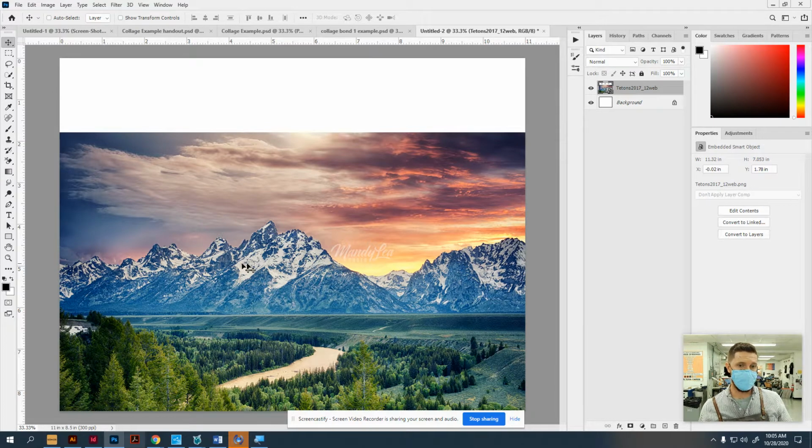I would say probably the mask option is the best, just if you want to get those nice jagged edges that are there. So I'm going to take my quick select tool, make sure I've got my Teton selected, and I'm going to drag through there. I kind of lost these little ones here, so I'm going to hold the Alt key.